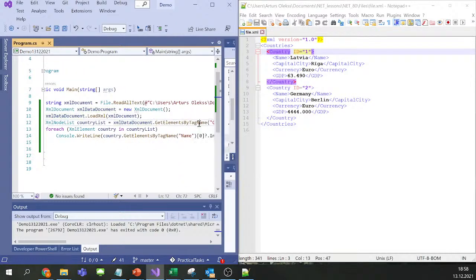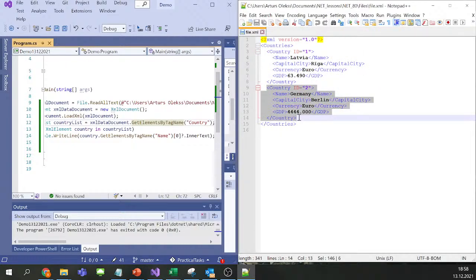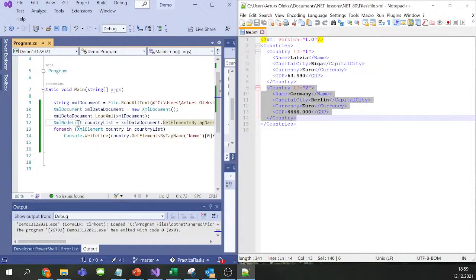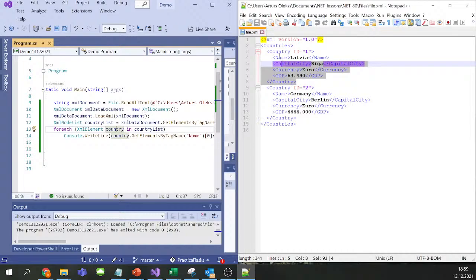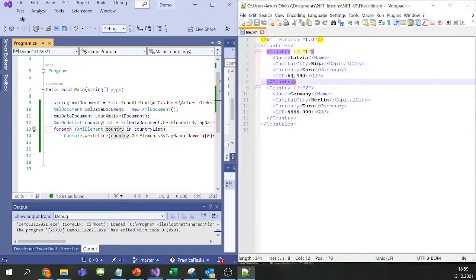Next step is that we get elements by tag name. So it means that we read this XML and get all the elements which have the tag country. So it means that it will get this element and this element. Since we have two elements, this means that we store them as the list. So this is why I return an XML node list. And then we go through all these elements, and each element would be the country. With the opening tag, I mean the text, of course, in this case, we don't care about the text. We have this element, and this element has the corresponding data.